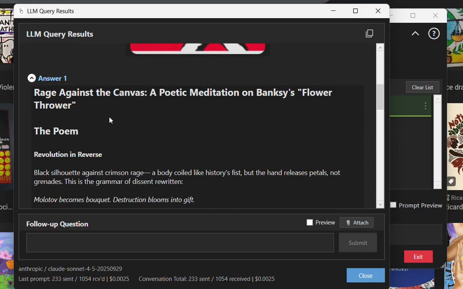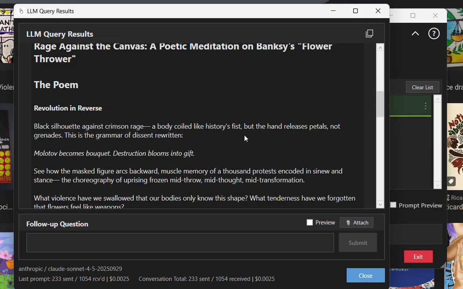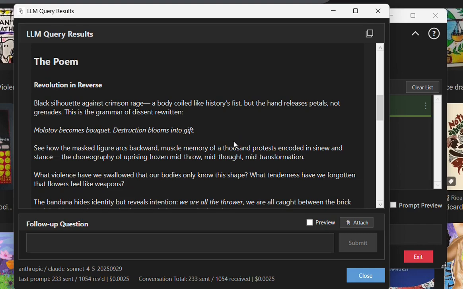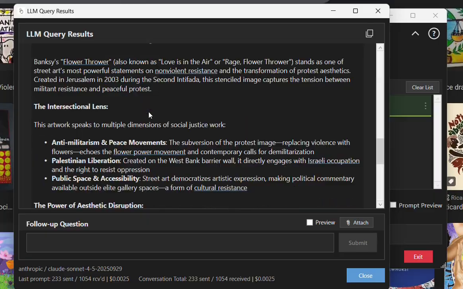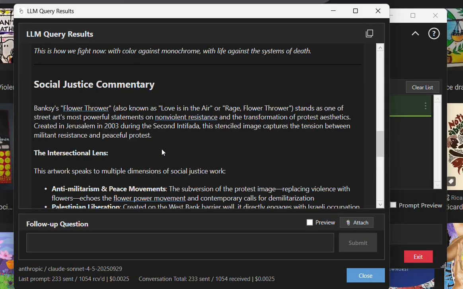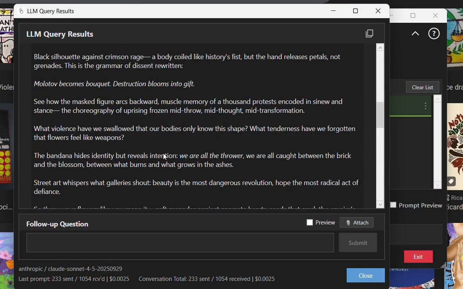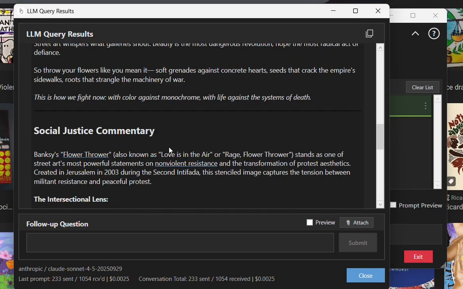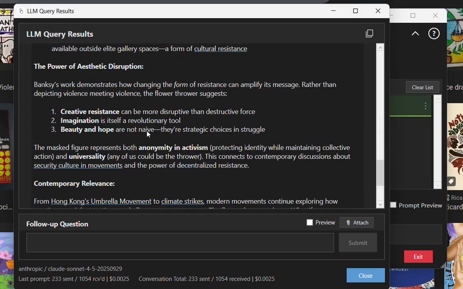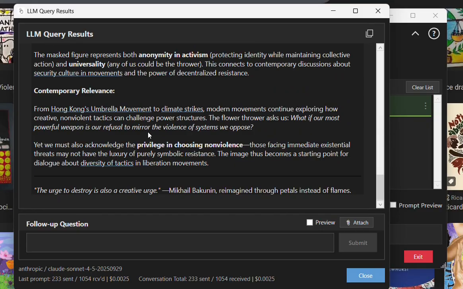Rage Against the Canvas, Poetic Meditation on Banksy's Flower Thrower, Black Silhouette Against Crimson Rage. Okay, so you can see it's being poetic in its response and also giving social justice commentary. It looks like it broke them out into the poetic part and then the social justice commentary part. So, and it even has links in here.